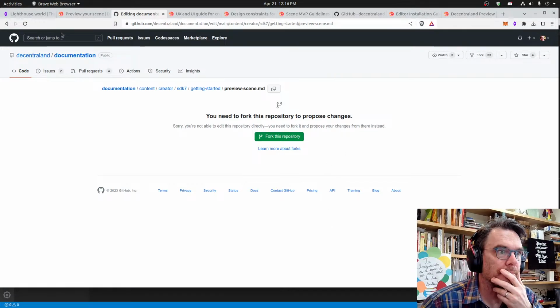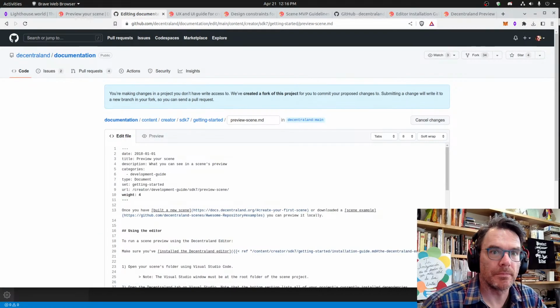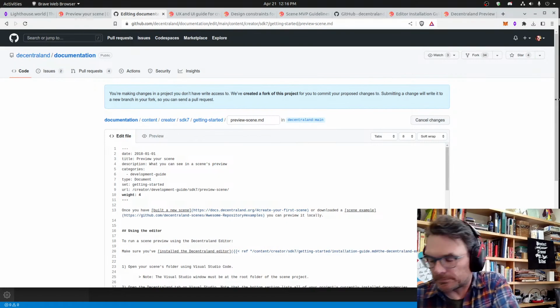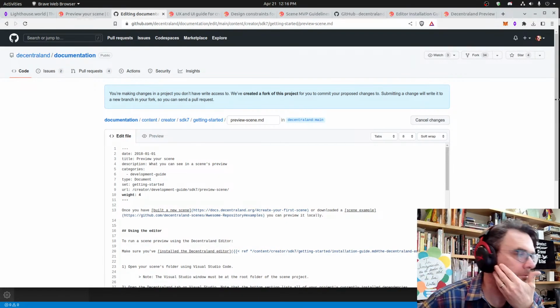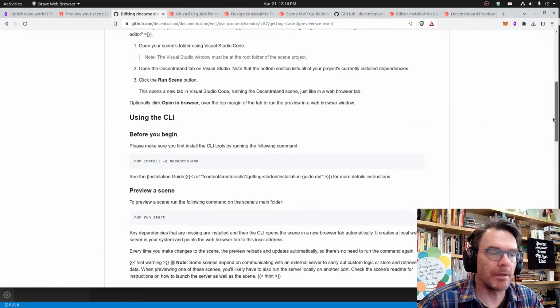Okay, so we have to fork it to propose changes, I guess. It's probably fine because then you can edit it right on GitHub, which is kind of nice. And everything is just formatted with Markdown, so we should be able to just edit it and preview it here.